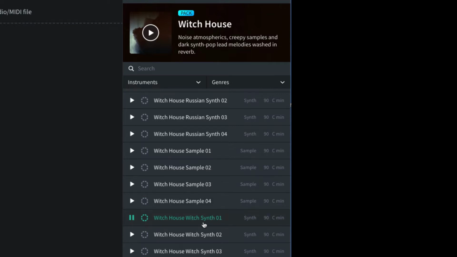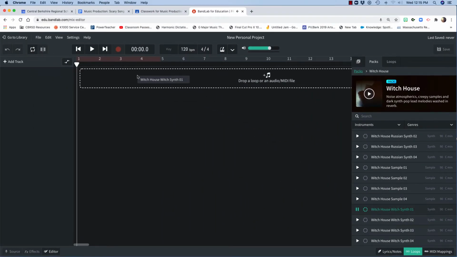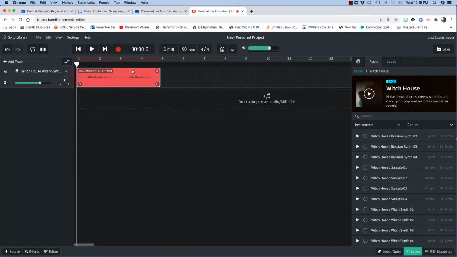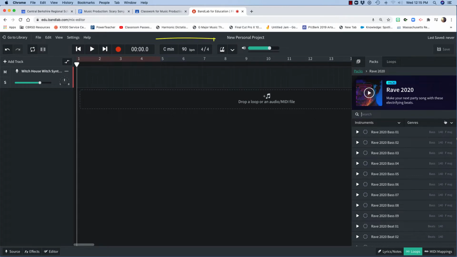So let's say I like that one. Let's say I want to use that one. I'm going to drag it on over and just pop it right in. Now watch what happens to the key and the beats per minute. Boom. It changes to C minor and 90 beats per minute. That's really important. I'm going to delete that and choose something else. Note that the key is already C minor and already 90 beats per minute.